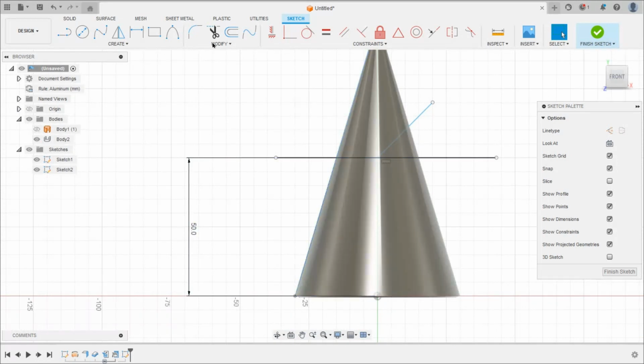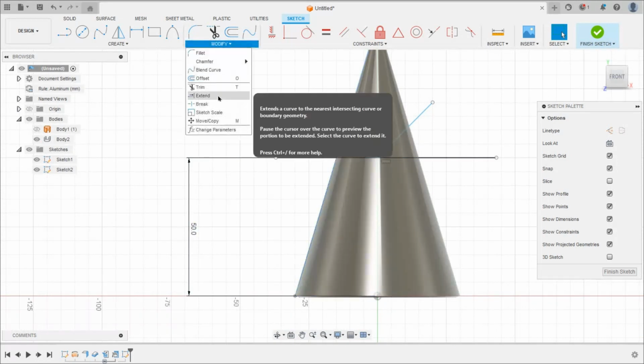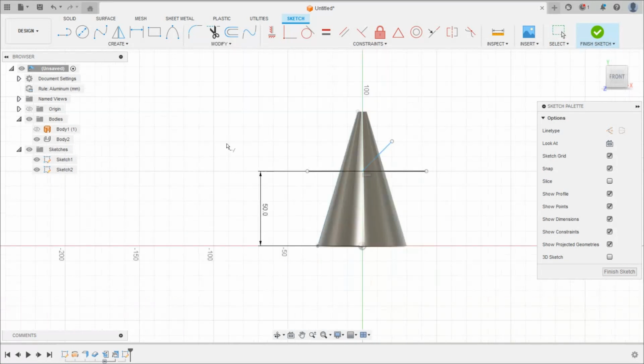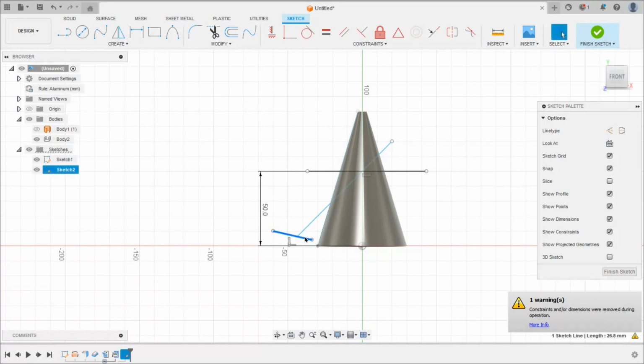So in modify there is one command extend. So this line we have to extend up to this base, but here there is no any line. So we have to extend this line in this direction. So for reference I will draw one line here like this, and I will extend this line up to this line. So click on modify, select extend, select this line. So automatically it will extend up to this next line. Then click enter. So we do not need this line, so I will select and delete. I do not need this line also, I will select and delete.